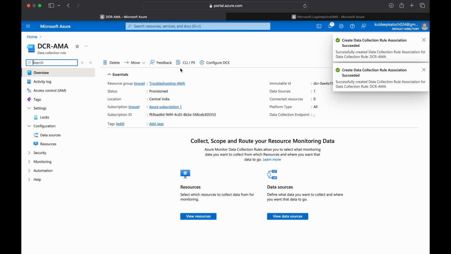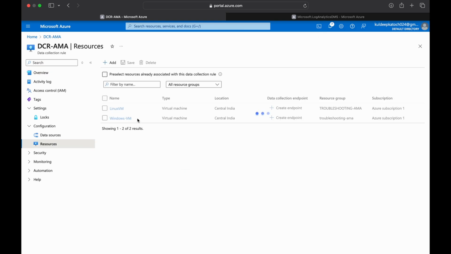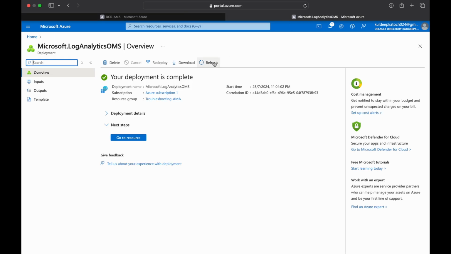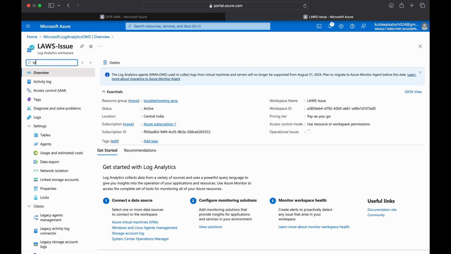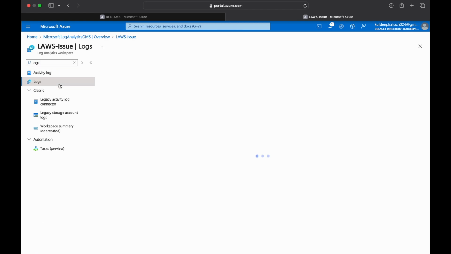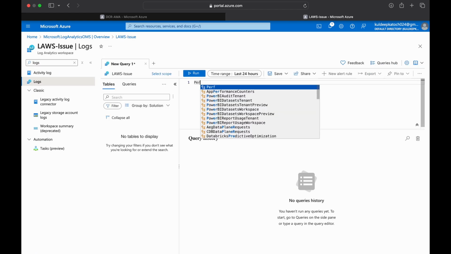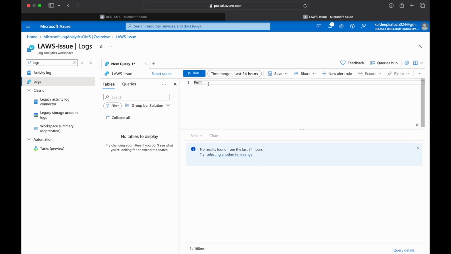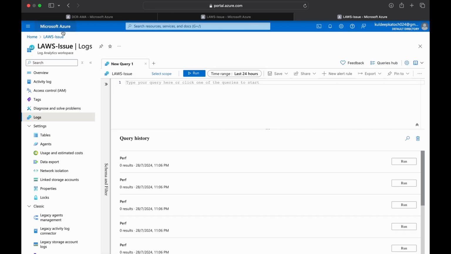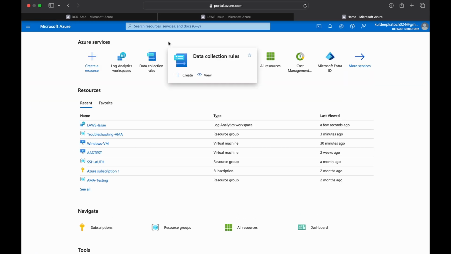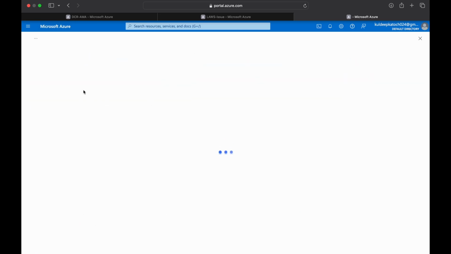Let's wait for a minute or two because we just added the virtual machines in the DCR, so it will take a minute or two to get the logs from here to the workspace. Let's give it a minute. Let's go to logs, search for Perf and run. Alright, so let's wait until it gets the details from the VM. Meanwhile, while it's getting the logs, let's check if the virtual machines have the agent installed.